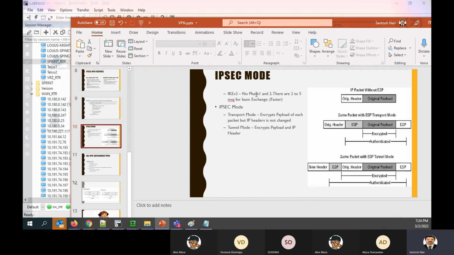We can use IKE version 1 or IKE version 2. Most of the time nowadays we use IKE version 2 because it is more secure, and it is also faster. So we use IKE version 2 because it is available now. But if it is just for VPN purposes, and there is no security compliance or anything required, we can use IKE version 1 also.